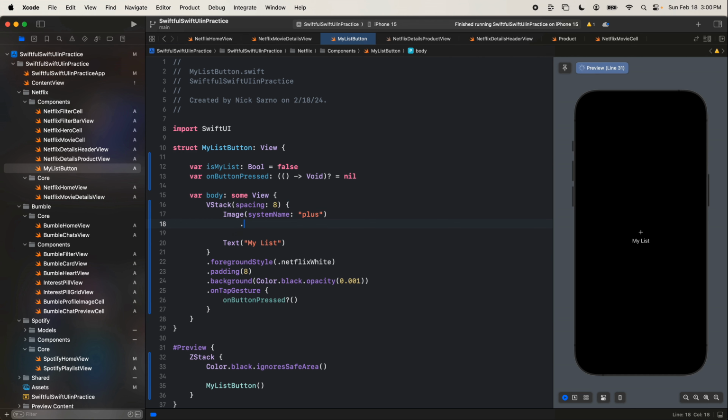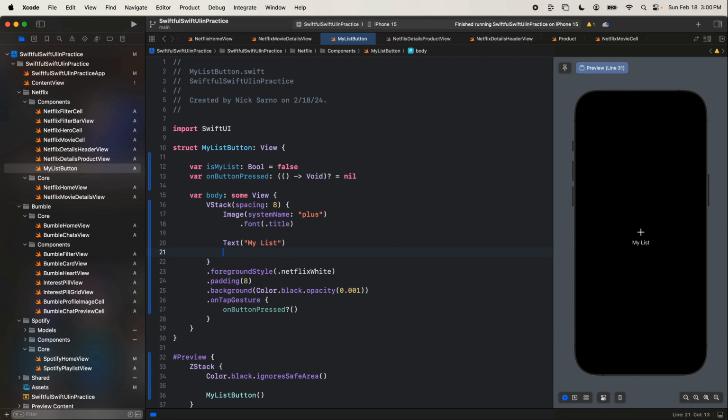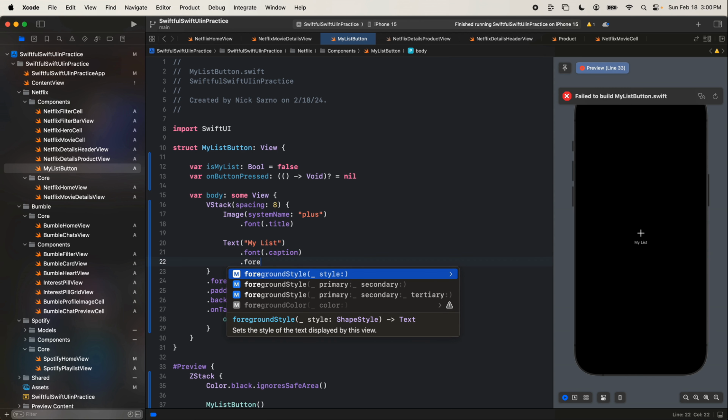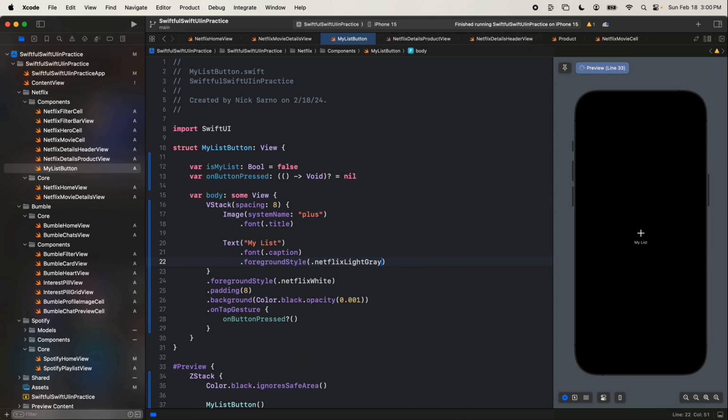Let's make the plus sign a font of title, so it's a little bit bigger. Let's make the text a font of caption. Let's make the actual text of a foreground style of Netflix light gray. And now when we tap it, we want to actually do something.